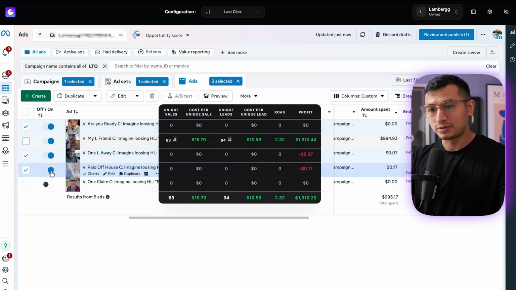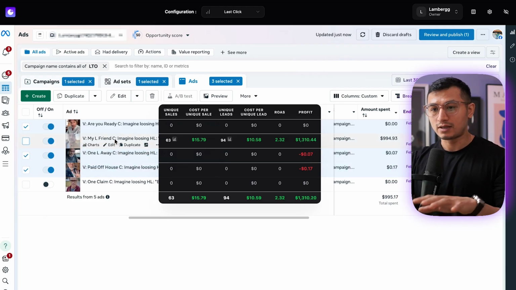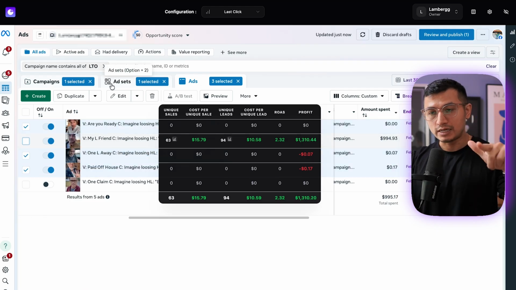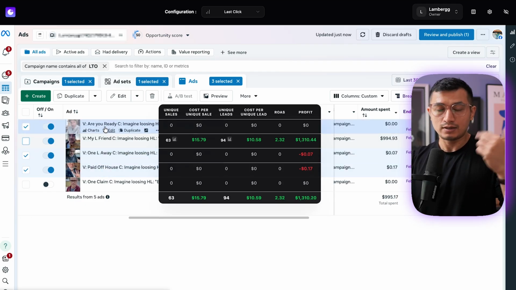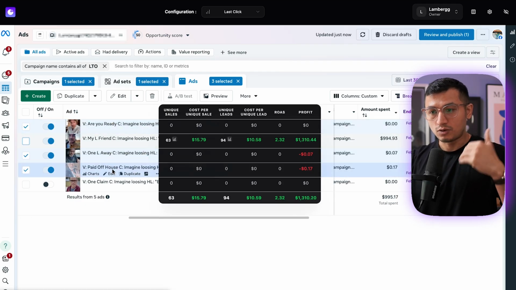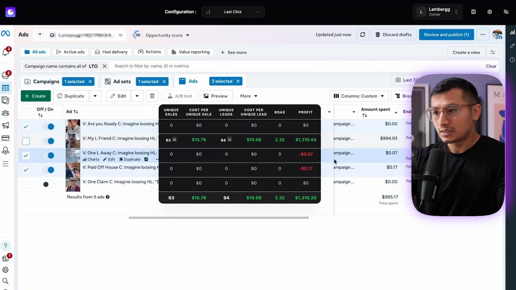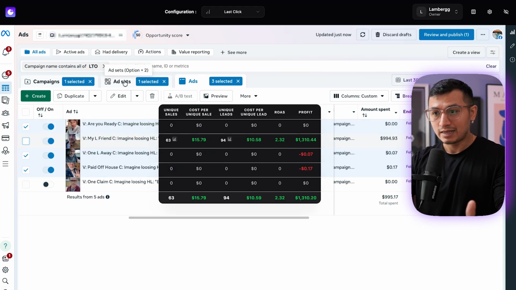So what I typically would do is turn off the one that is not working and just keep the one running that is working. And then I will launch a new campaign or new ad set. And then I will only have these other ads that I want to test. And then I'll just test those different ads and go from there. So this is the process that I follow. This is how I scale my info product.